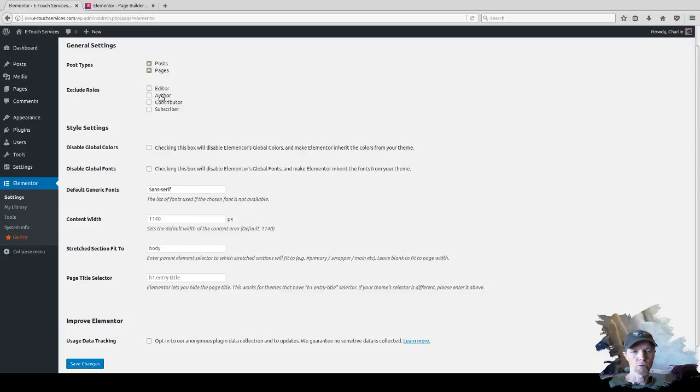Exclude roles. So if you don't want some role to be able to mess with it, like editors or authors or contributors, you can just select these. I probably would say you don't want this one to be able to use it. Contributor, no. Author, that's kind of iffy. We'll say no. Editor's fine for now. We'll just see what happens there.